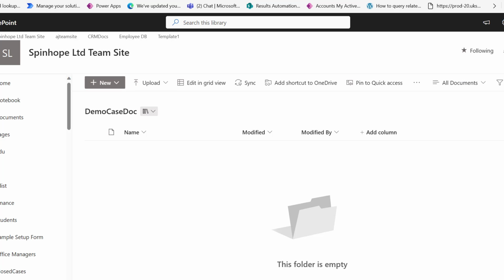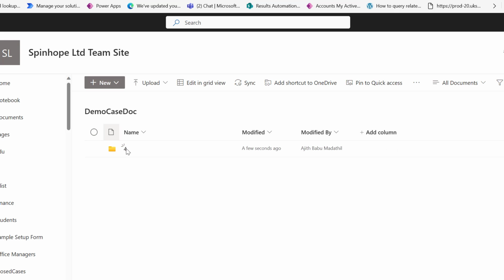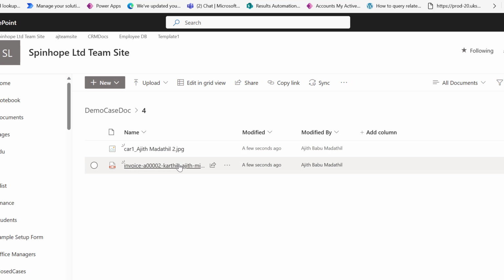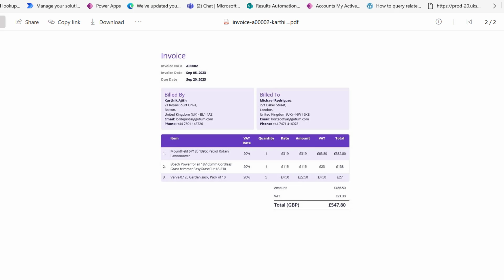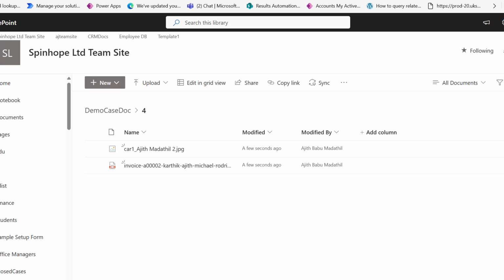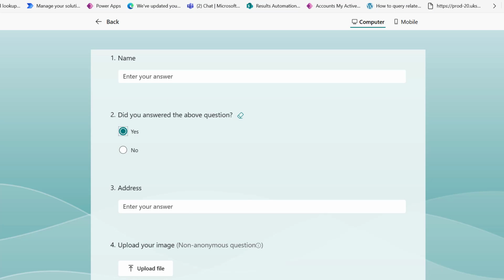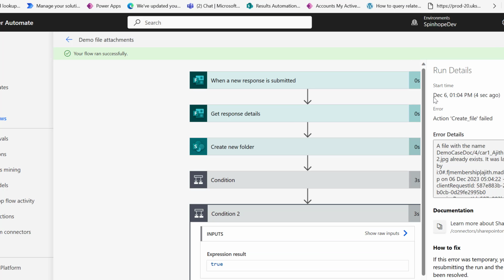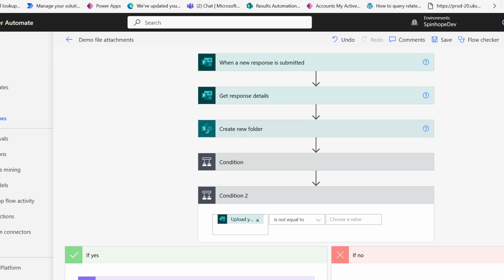Right, refresh the SharePoint Document Library. Number 4 is a response ID, and I got 2 files. This is my invoice. Here it is. And the other one is the JPEG file which I just uploaded. Okay, so that's the way you can upload the documents into the SharePoint location.